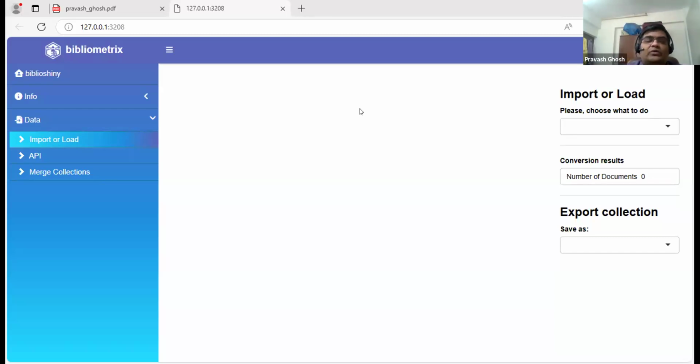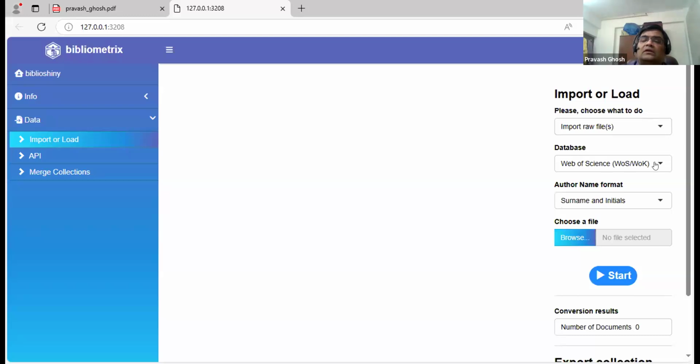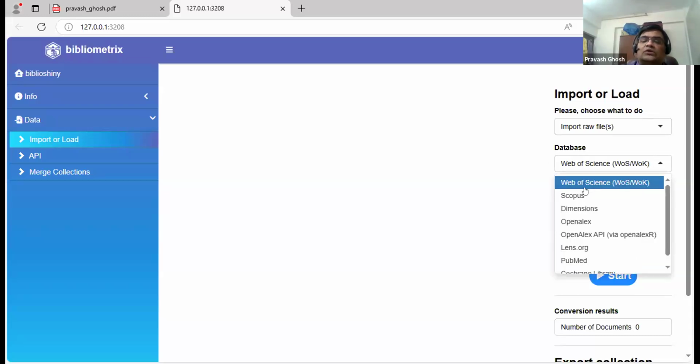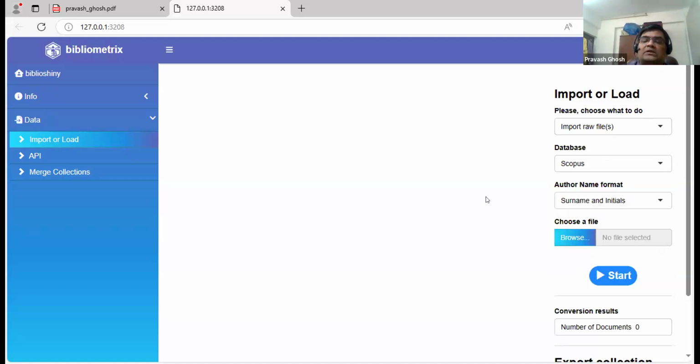Okay, so now you can see, right? This screen will come. Now what you can do is click here on import or load. We import raw file or load bibliometrics file. We have a raw file. Our database is Scopus. See, it will show all the databases: Scopus, Dimensions, Lens.org, PubMed, Cochrane, everything. But we have taken Scopus.